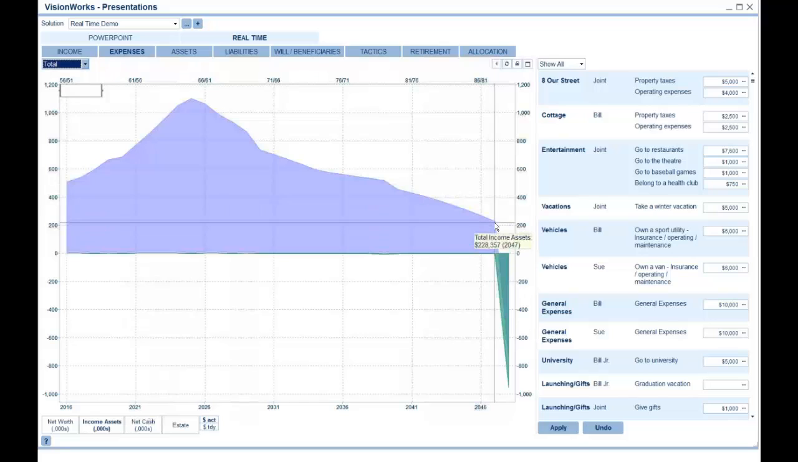We have a reasonable total income assets projection for Bill and Sue over their life expectancy. Seeing that, they may say, for instance, oh, well, could we afford to spend more on vacations? So you can see now that we're on the expenses tab that we have a list of different expenses. There are their joint winter vacations.